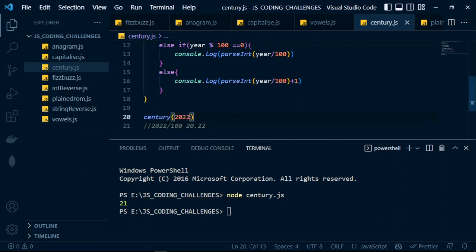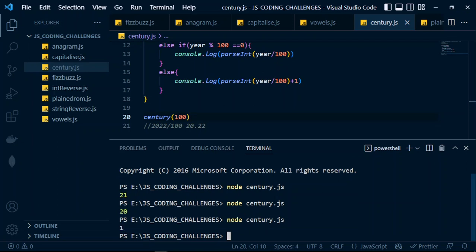But now when we pass in 2000, yeah, in this year I was around 3 years of age, if I can remember. So that year was in the 20th century. Running the century.js file, yeah, that's the 20th century. And now if we pass 100, you see that's the first century.